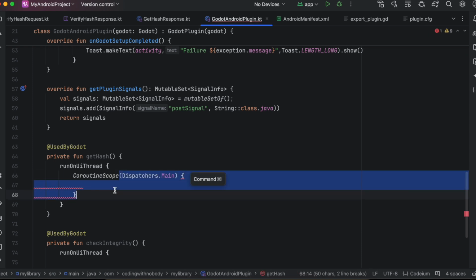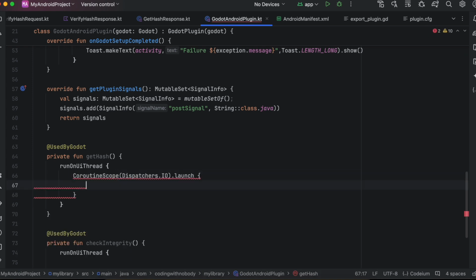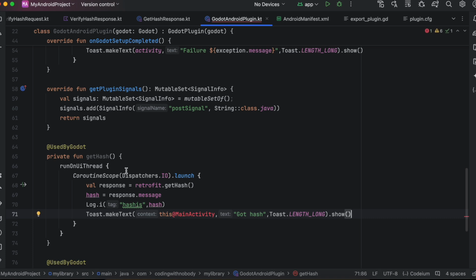Okay, yeah, something like this. I forgot to use the launch keyword. Yeah, now this is working. So here on the main, sorry, this should not be the IO thread, it should be the main thread.